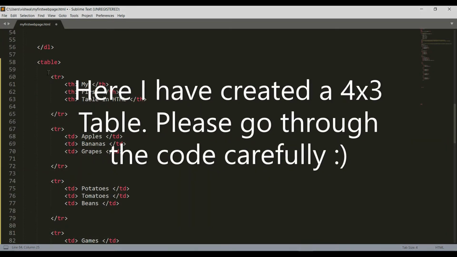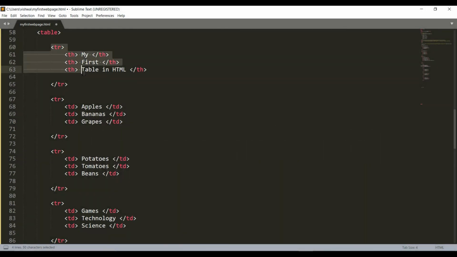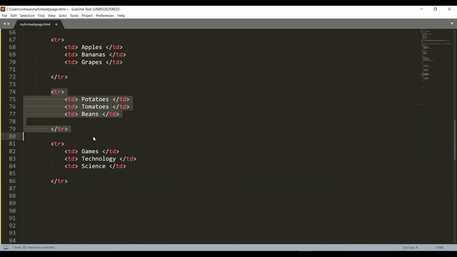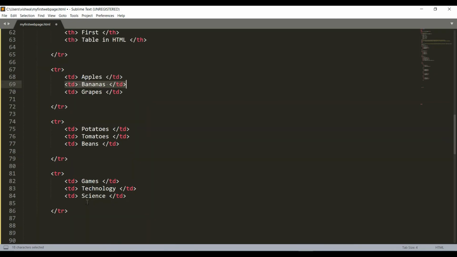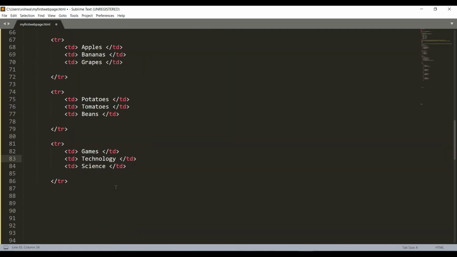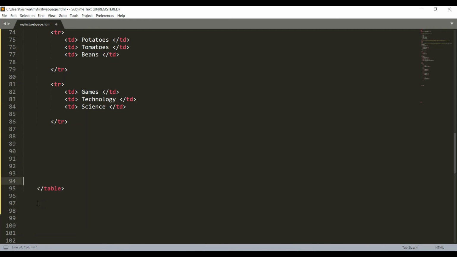So here I have my 4 rows defined, each with different content. This is quite easy if you break it down little by little. This is the first row, this is the second row, this is the third row, and that's the fourth row. And this is the first column, this is the second column of the first row, and this is the third column of the first row. Similarly, this is the first column of the second row, this is the second column of the second row, and so on till this is the third column of the fourth row. So I have the content of my table defined there, and I have closed my table tag here. That's it for my basic table.